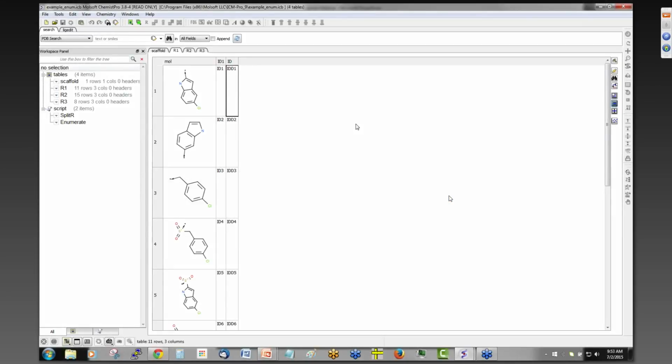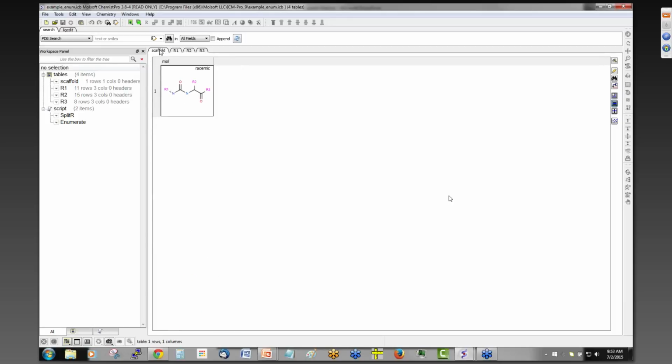Is it possible to do R group decomposition with a set containing different cores? The only way to do that would be to have, in this scaffold table, different scaffolds for each of your different cores, and then rerun it each time.